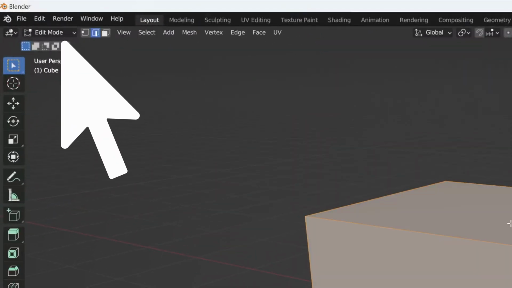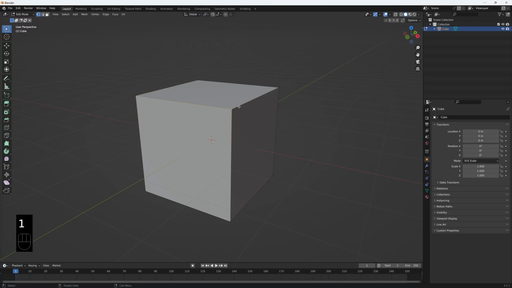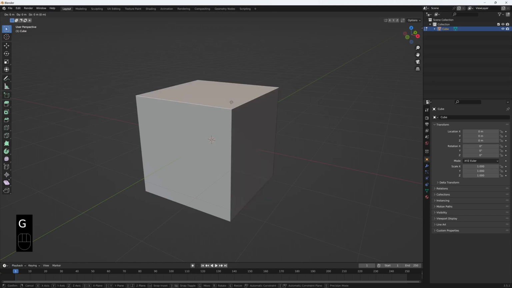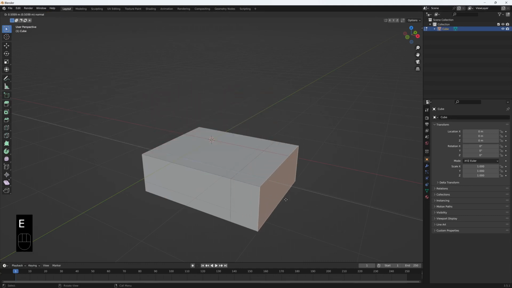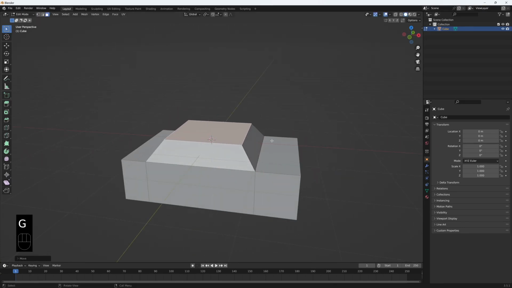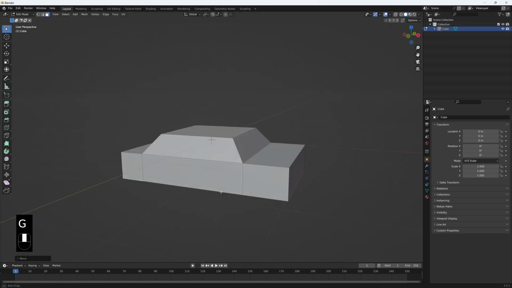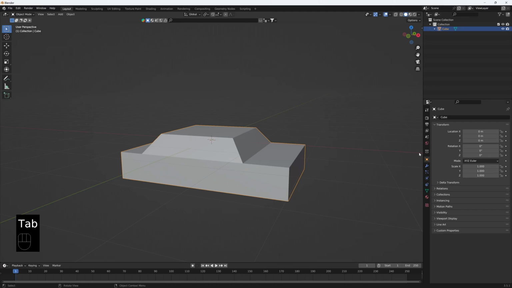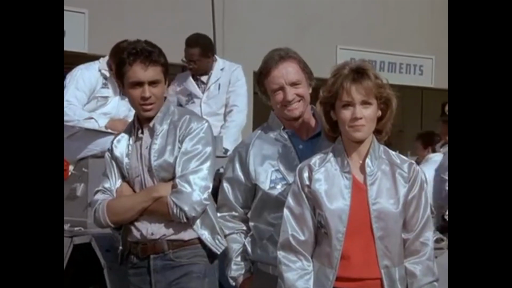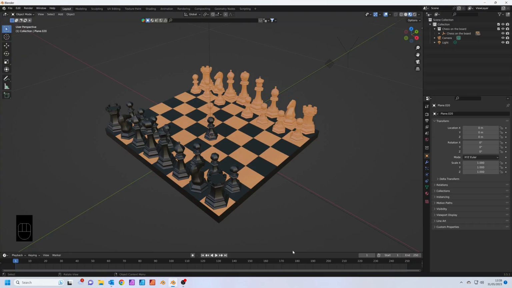You want to edit your object? Press Tab to go into edit mode. And now you can grab the individual vertices, edges, and faces by choosing these icons at the top or pressing 1, 2, or 3. You can also press G to grab, S to scale, E to extrude. You can tab out of edit mode back into object mode, and then in the modifiers panel, use subdivision surface to smooth out the model. What a car!